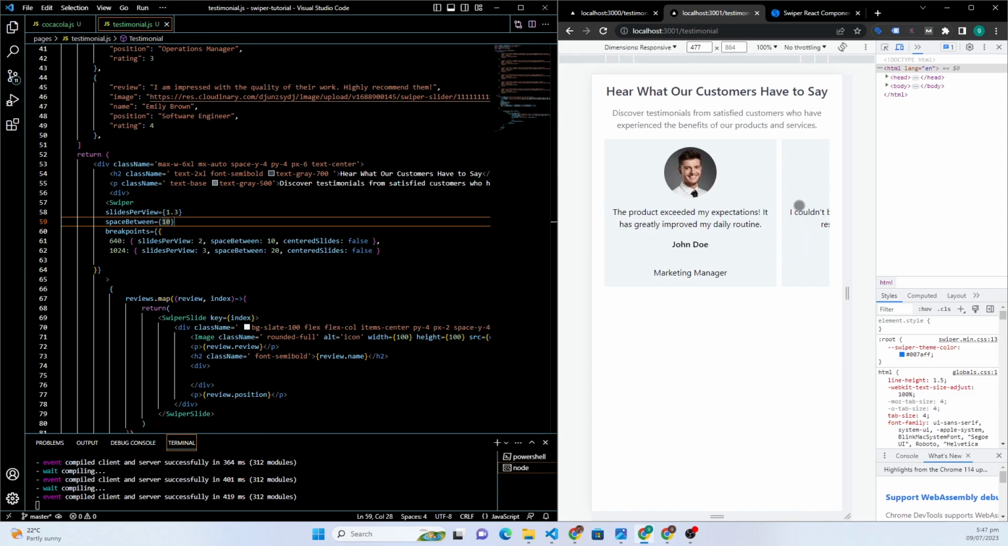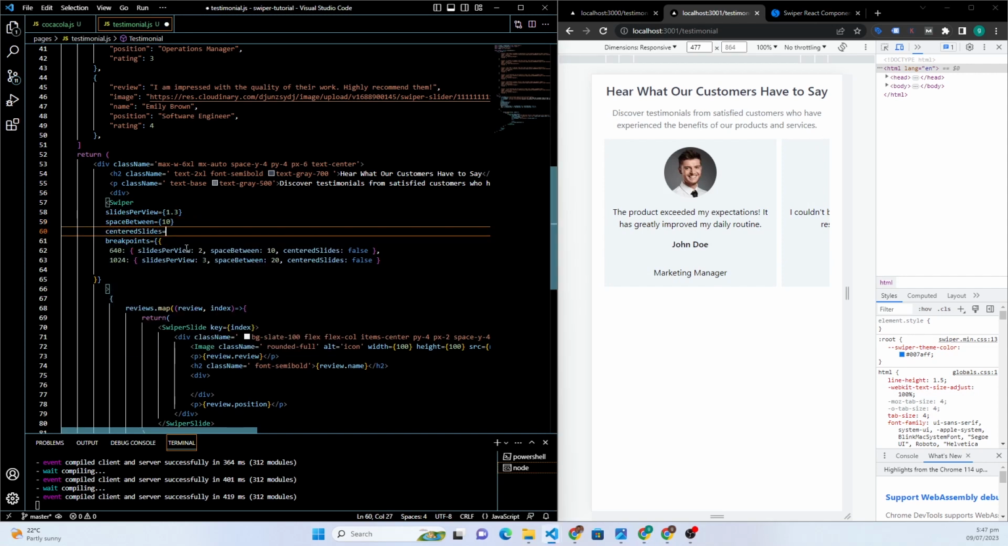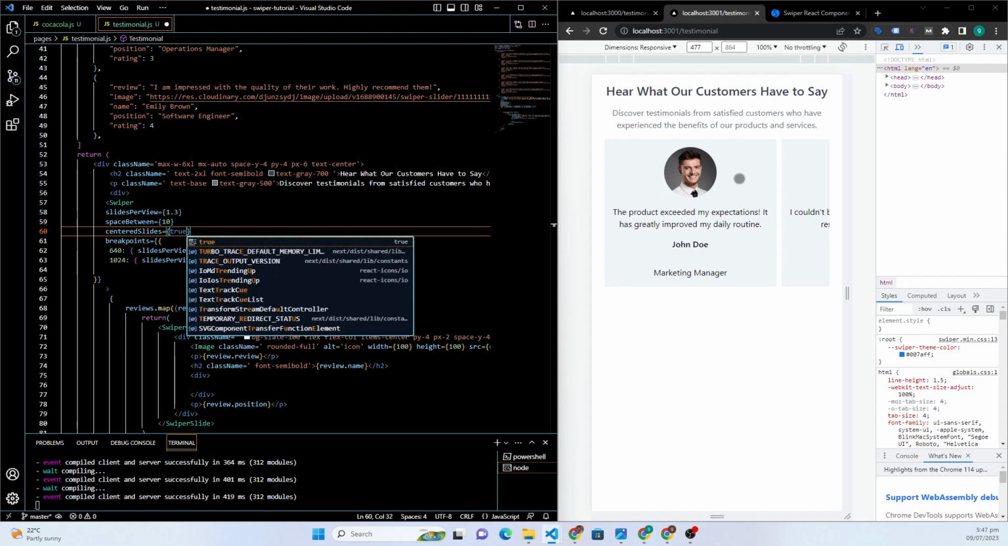But what I want is not this. What I want is to have a slide appearing from here and another slide appearing from here. So to do that, that's when we add the centeredSlides. If I give this true, it will center my main slide and thereby provide ample space on the sides.